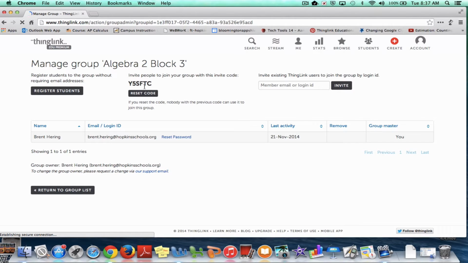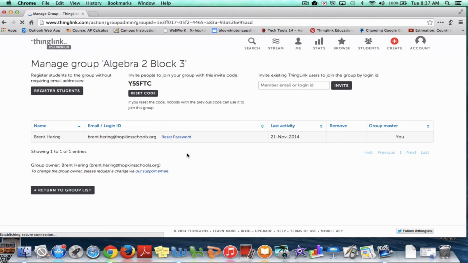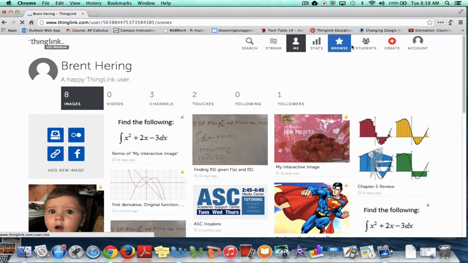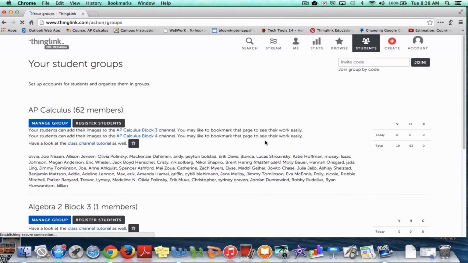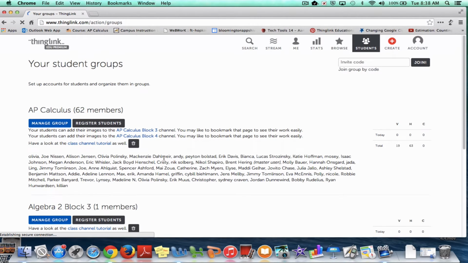Okay, so you write down this code that we have, like mine's Y5SFTC. I'm just going to copy this just for my purposes right here. You'll notice that automatically as a teacher you will be part of that group. Okay. Now let me go back to the Me again so we can kind of navigate this system. Remember, the groups are in the Students. Okay, so now I see my new group that I just created down here. There's only one member, that's just me.